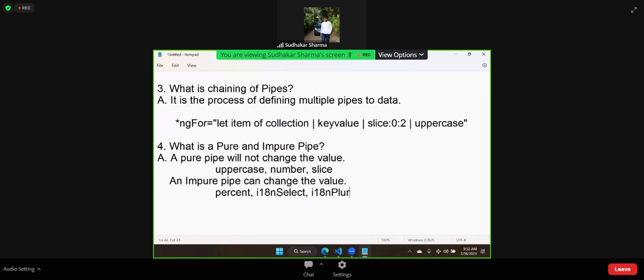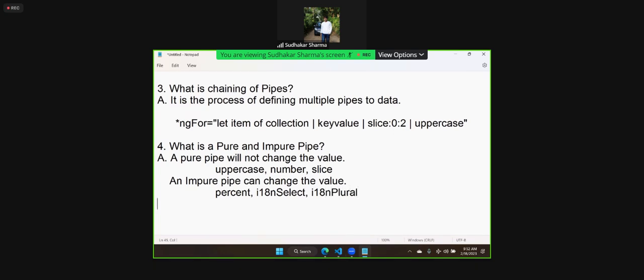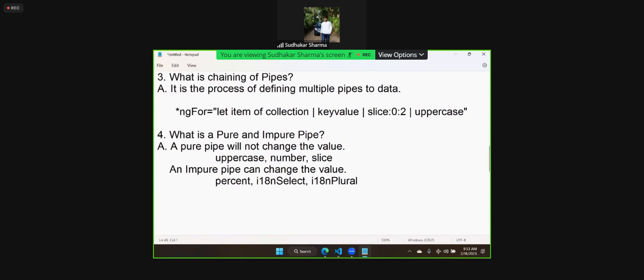We have the i18n plural pipe. The date pipe will not change the date, it will change only the format of the date. Date will not change; date format will change. If the value is changing, then it is impure. If the value is not changing and only the format is changing, it is pure. Right? That is the difference between pure and impure pipes. So how do we configure and define the pipes?